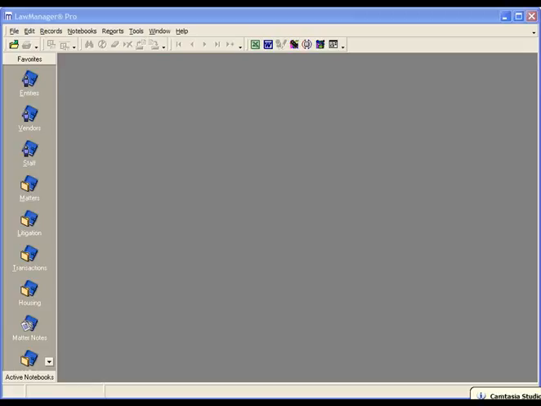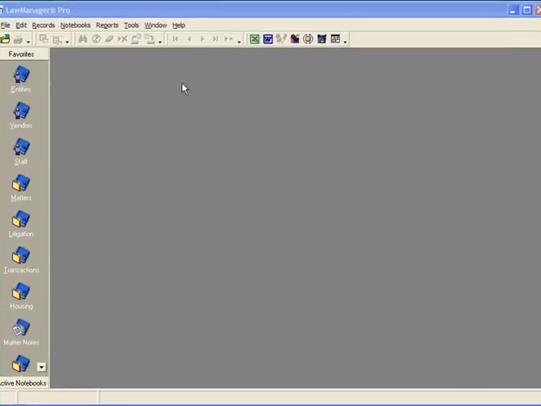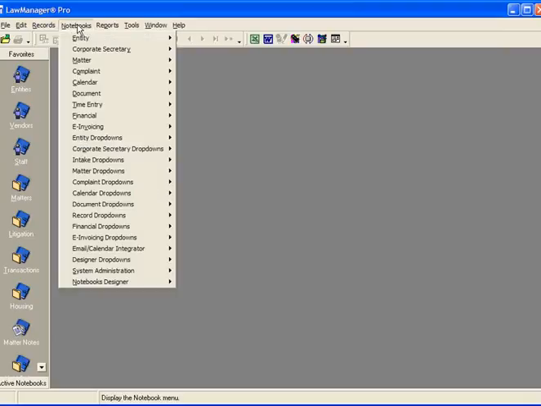A lot of you have asked how you can override the icons in LawManager Pro. In particular, some people want to change the save icon to a floppy. So let's take a look at how we can do that.